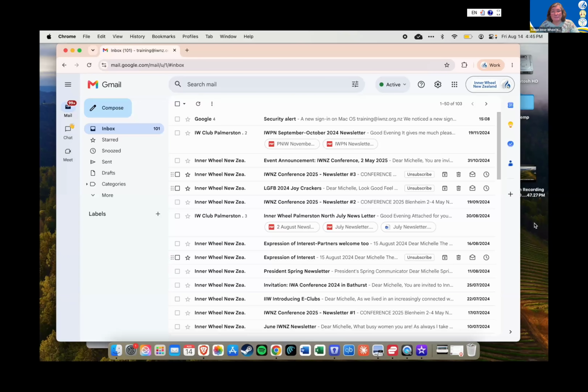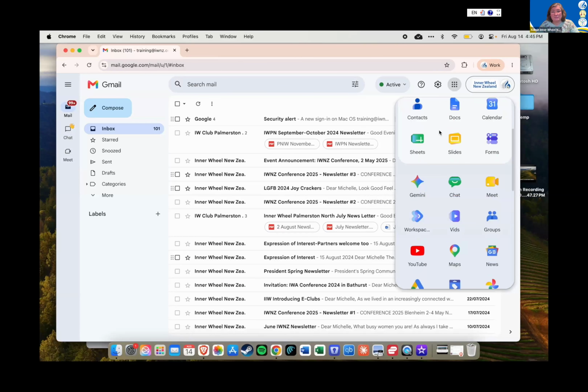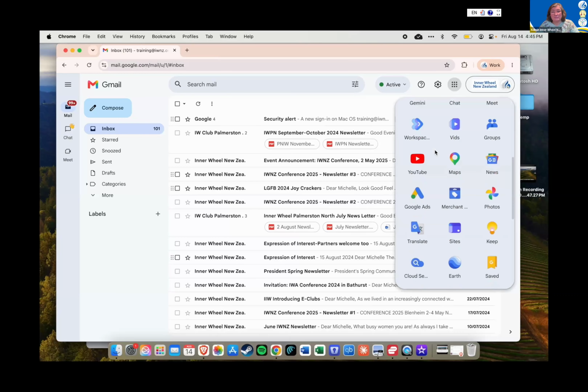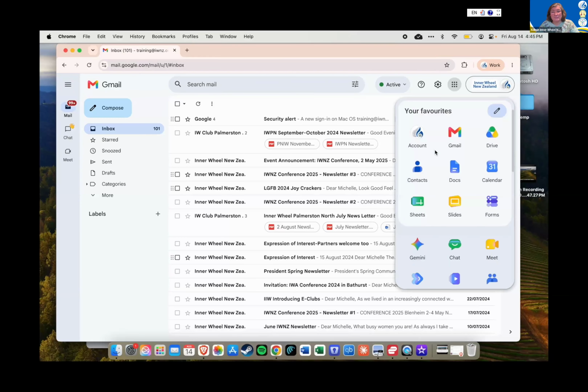Once you are logged into your Google account, you'll also have access to a whole bunch of different Google Workspace tools. These can be accessed by clicking the 9 dots here in the top right corner, and you can scroll down and see a bunch of different tools. We'll go through some of these in the next Flourish Online sessions, but I did want to just show you where you can access those.